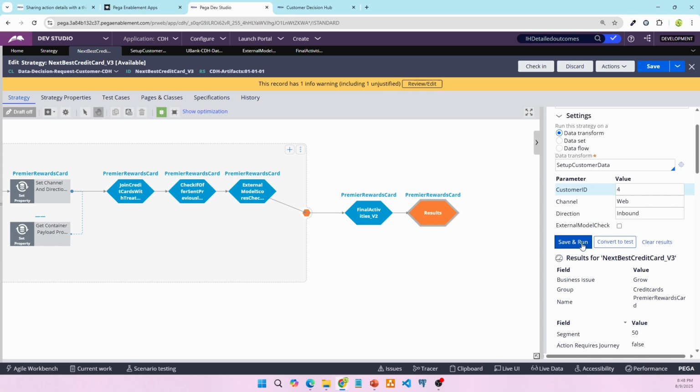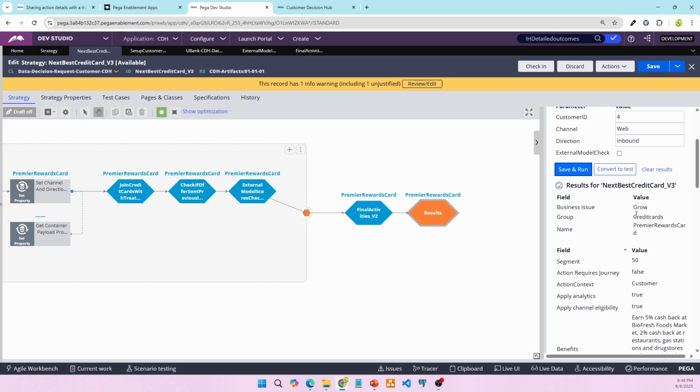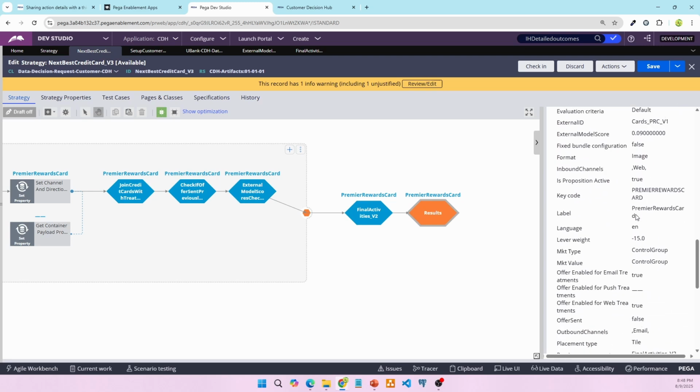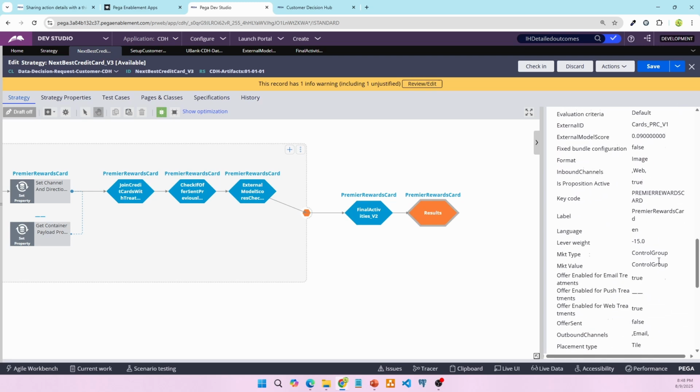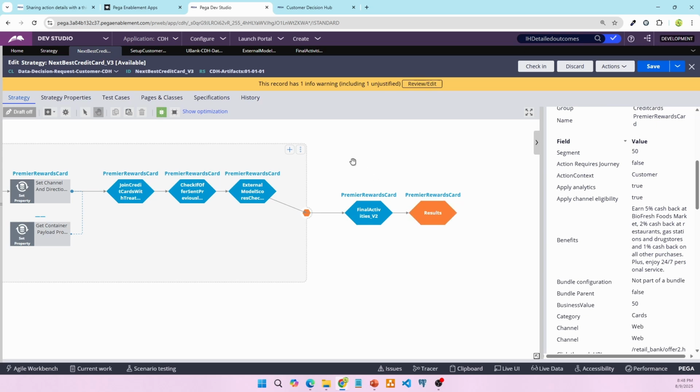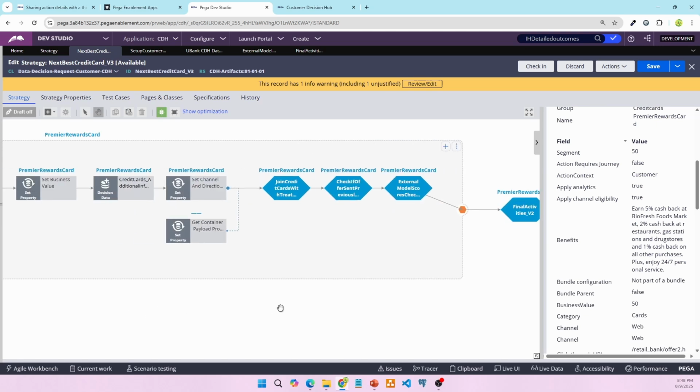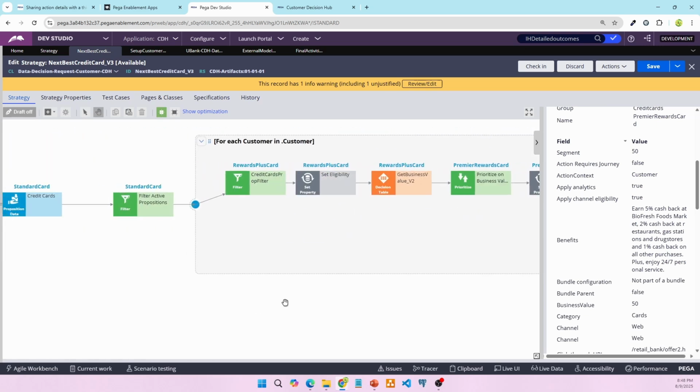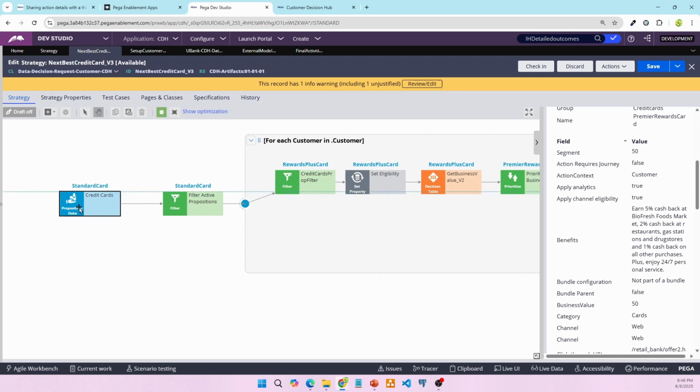So the customer number four, save and run. He got this Premier Rewards card, and he falls under the control group. Okay, yeah, this is how it actually works. All right, guys. So we have developed an end-to-end use case.